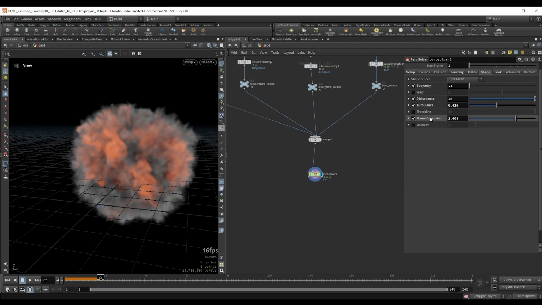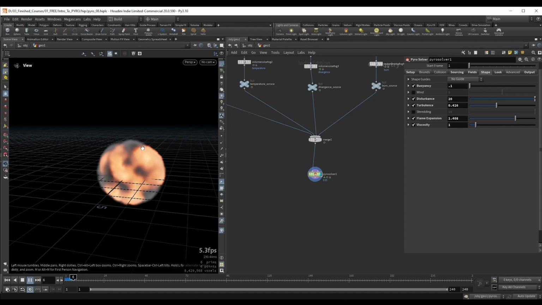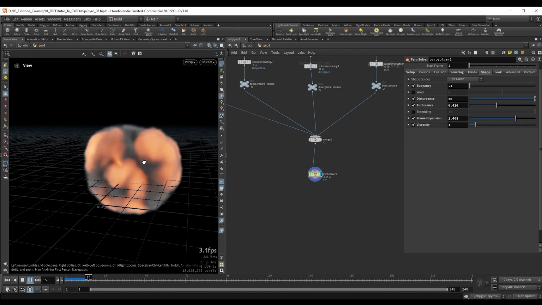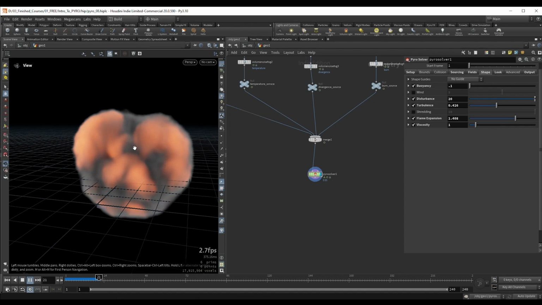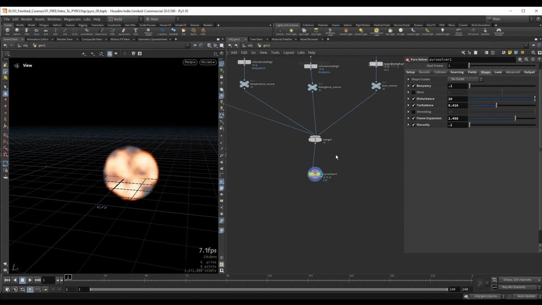Finally, we have a flame expansion, which we already know, and viscosity will introduce a blurring factor to our simulation, and it will smooth out the features over time. So if we press play, we can see that very quickly we no longer retain a lot of the nice crisp features. So this is again a sensitive value. I would generally use very low values here. So let's maybe try a value of 0.1.